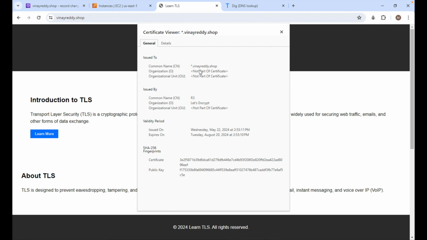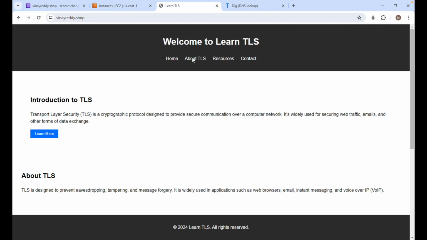Now we can see the certificate with the wildcard, which we got from Let's Encrypt, and it shows the issue date and expiry date. So this is how you can get your SSL certificate from Let's Encrypt.